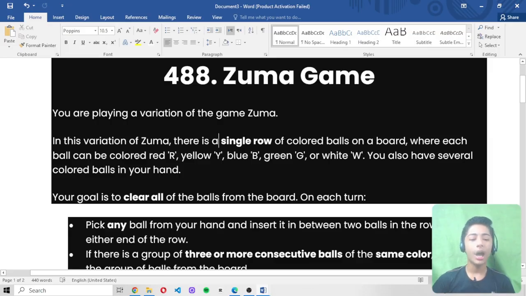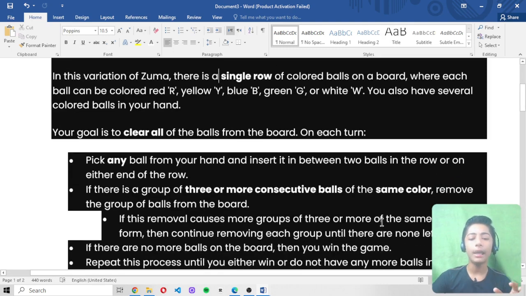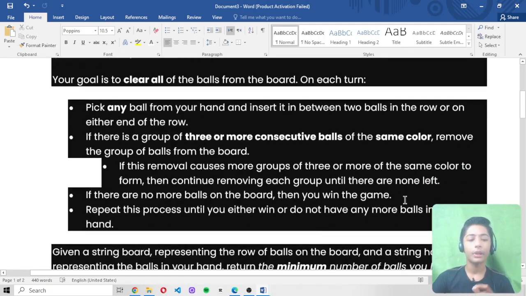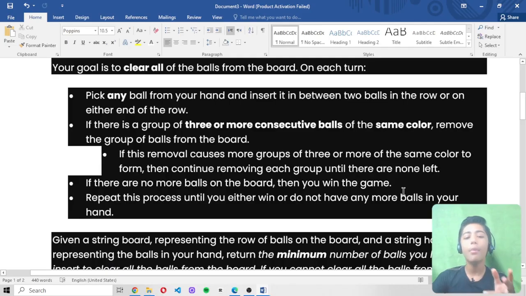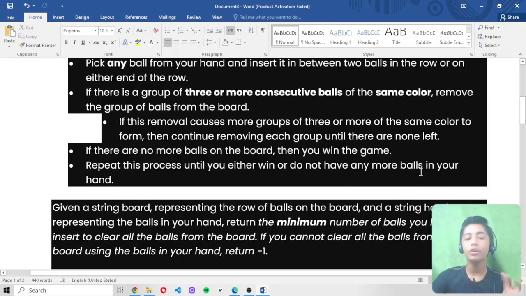Now, our goal is to clear all of the balls from the board. On each turn, first, pick any ball from your hand and insert it in between two balls in the row or on either end of the row. If there is a group of 3 or more consecutive balls of the same color, we want to remove the group of balls from the board. Point number 3: if this removal causes more groups of 3 or more of the same color to form, then continue removing each group until there are none left.